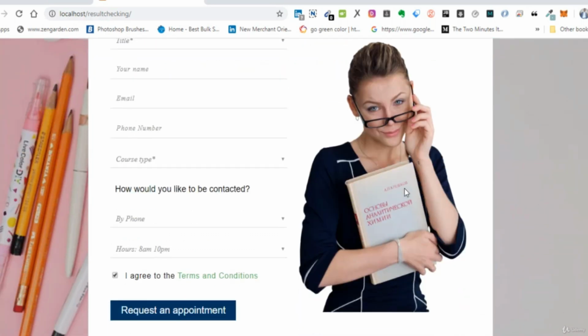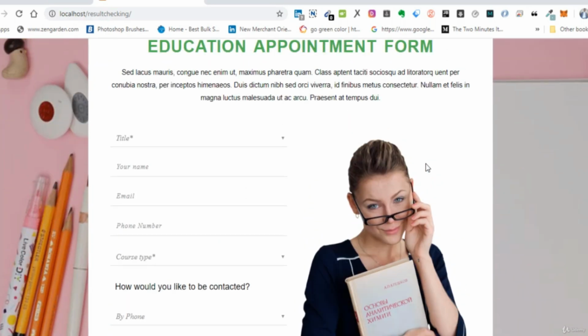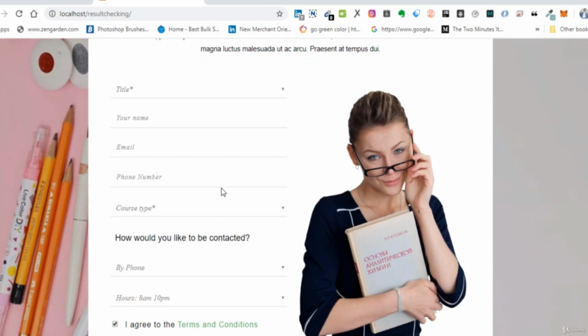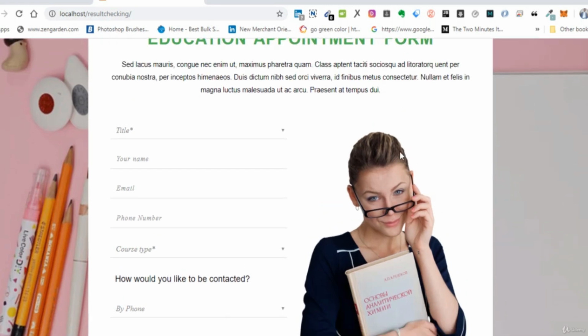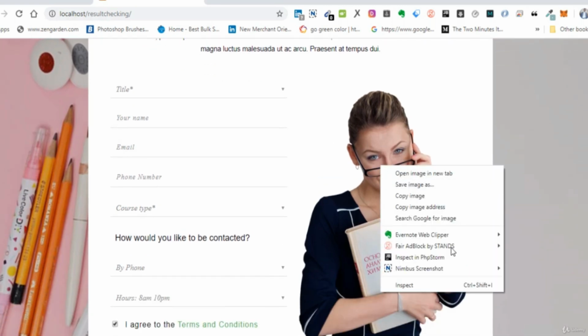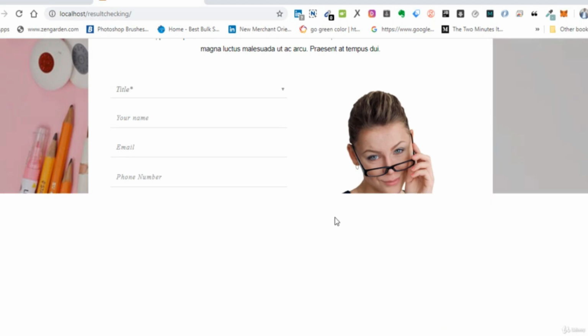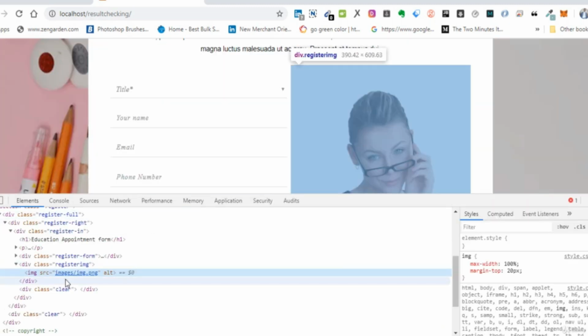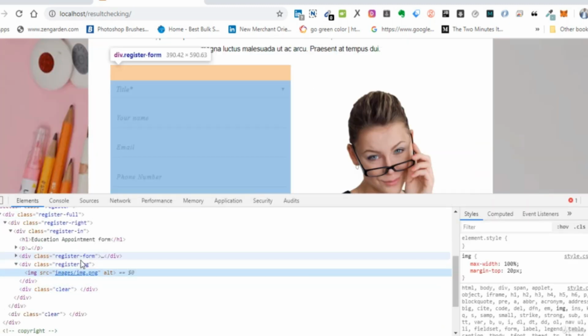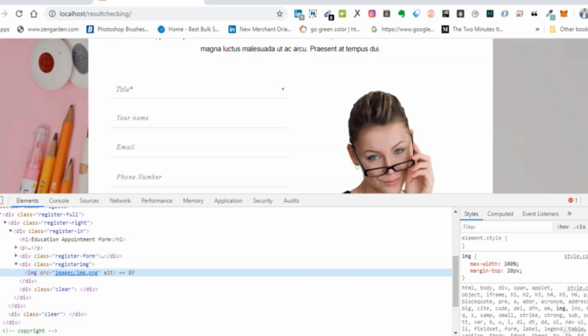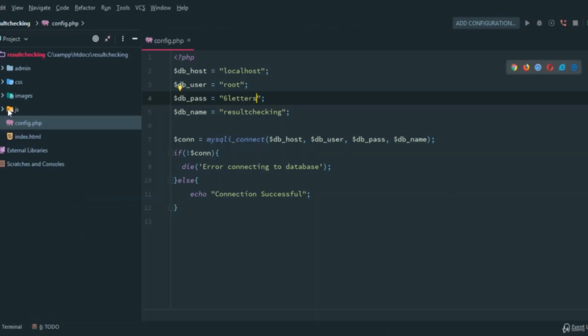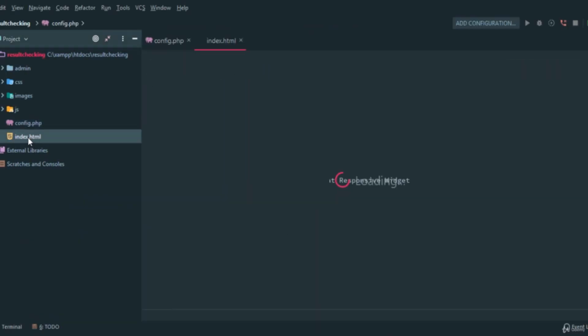Now, first of all, I'm going to get rid of this image here. I do not like it, but you can leave the image if it's okay for you. To get rid of this image, I'm going to quickly inspect this to find where the image is lying. It's below the element with the class of register-form. So I'll go to my code, and of course, this is it here. I'm going to click on this.